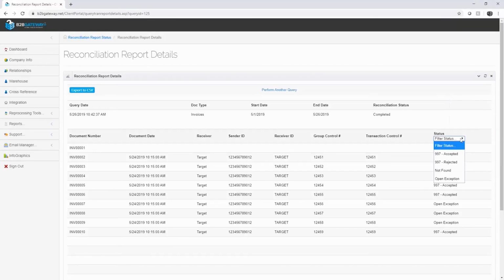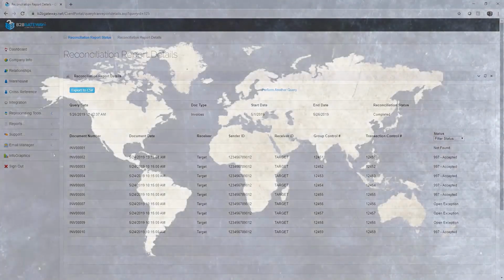If you would like to save this report, you can export the details to a CSV, or comma-separated value, and it can be opened in Microsoft Excel. Alternatively, you can always come back to the reconciliation report and view the report history at a later date.